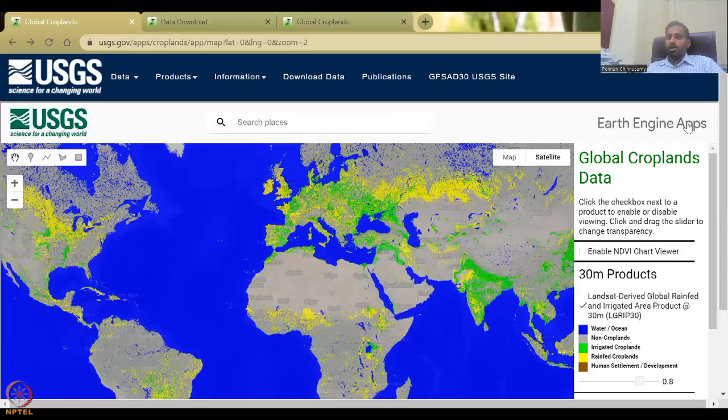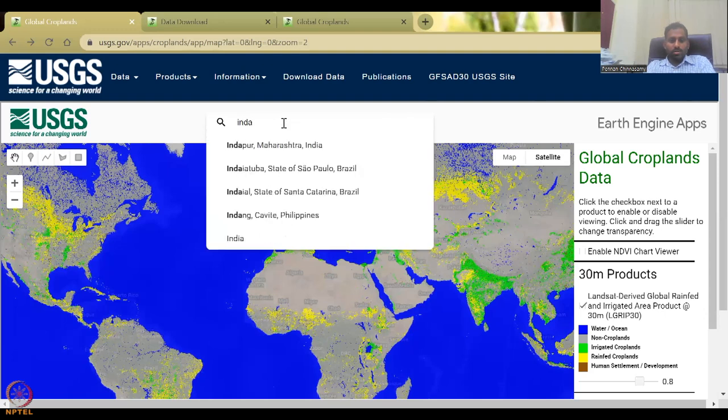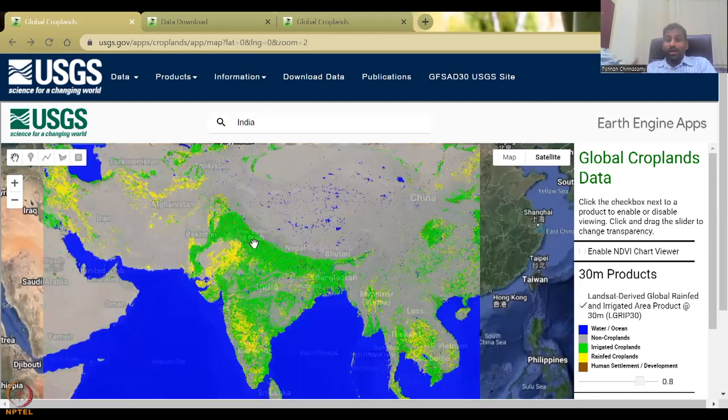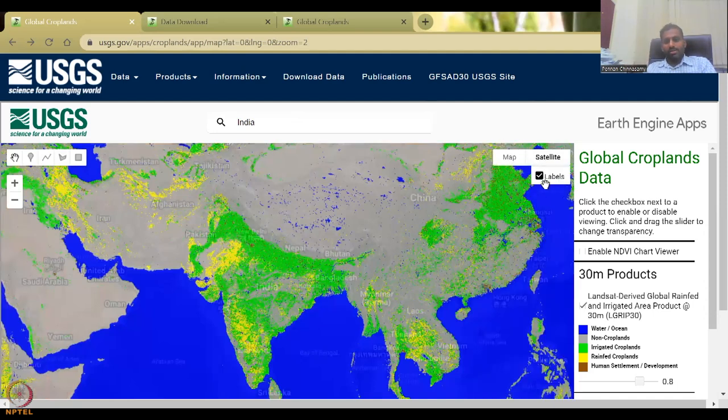So what happens is, when I click that link, this will open up. It is a Google Earth Engine supported dashboard. Here you can search places, let's say India. Okay, and it zooms down to India, beautiful. You can pick a particular region. You can use these maps just as your Google Earth Engine map or Google Earth Pro map. But here they have added data, which is global cropland data and some products.